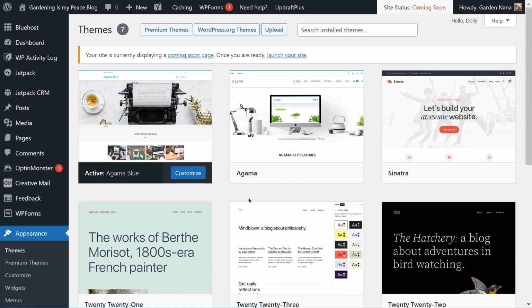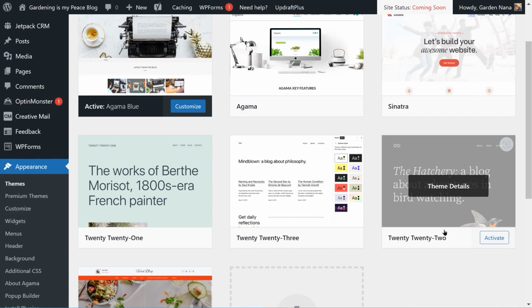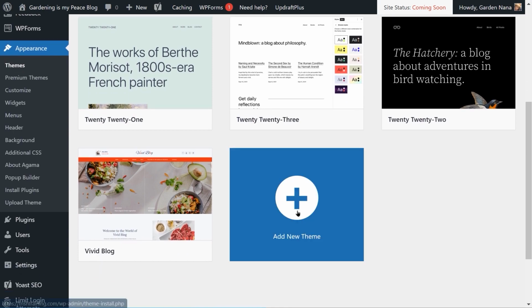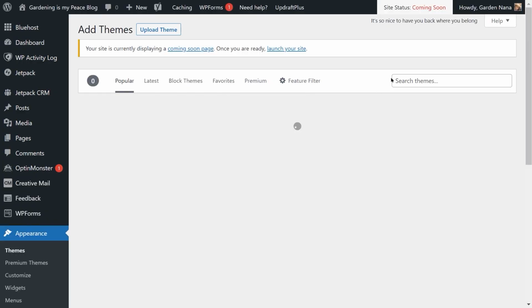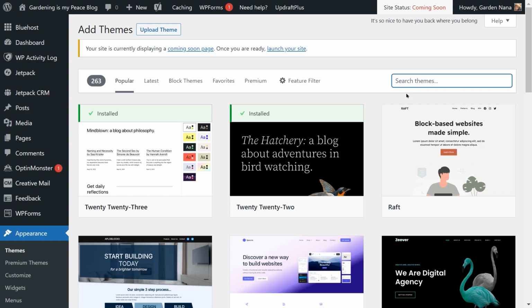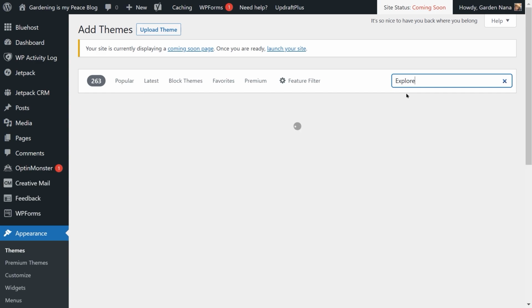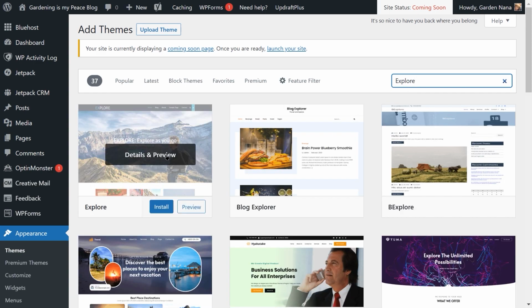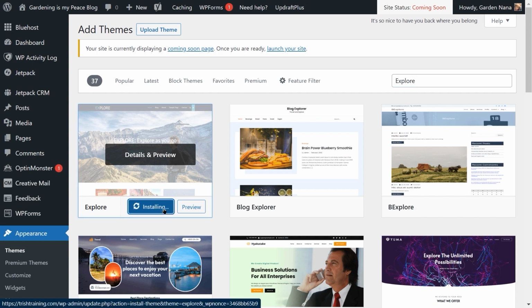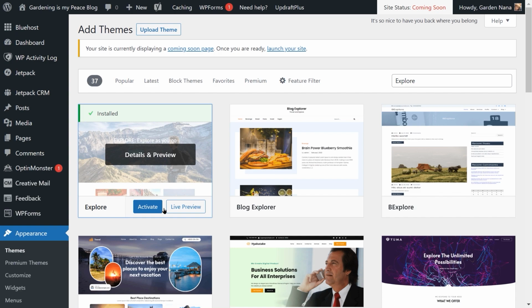So I'm back on my themes page, and I'm going to just scroll down until I see add new theme. And the name of the theme is Explore. I just type that in. And I'm going to hover over that theme. Now, of course, you're not obligated to keep this theme. You can always switch back to your other theme, but this one has a social menu. So I'm going to go ahead and install it and activate.